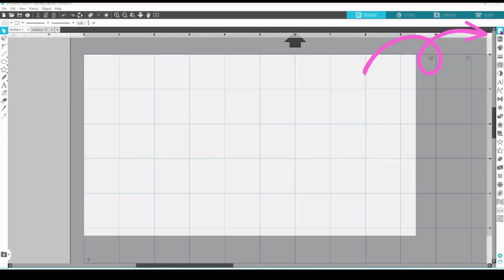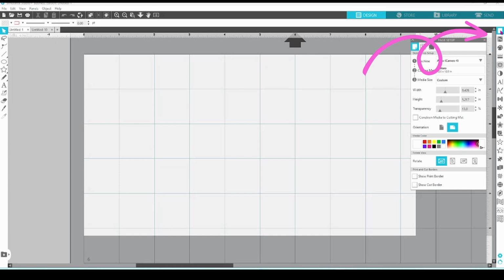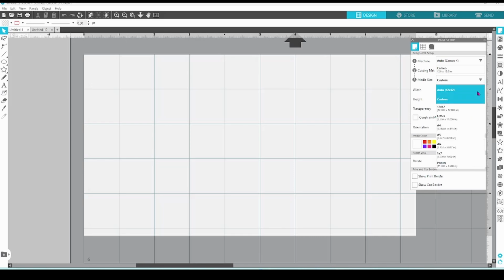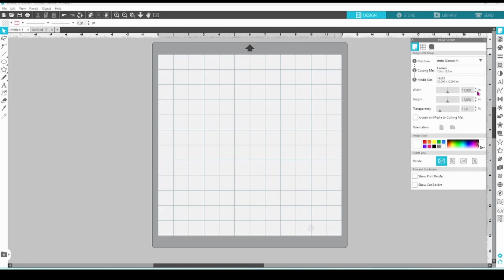Your page setup. Sometimes the page setup comes in a little bit wonky. I'm just going to go ahead and set my media size to a 12 by 12. That looks better. I also have my Cameo 4 selected and a 12 by 12 cutting mat.